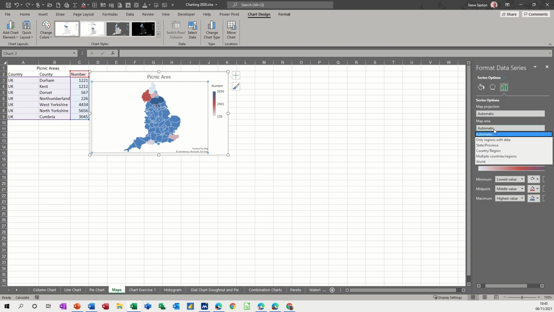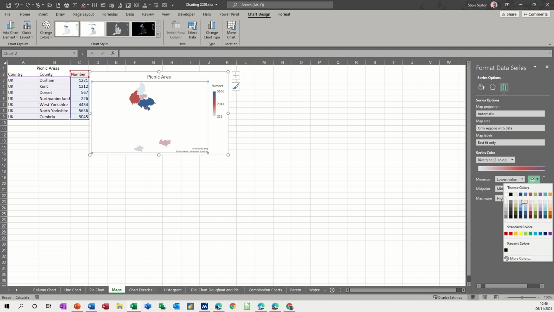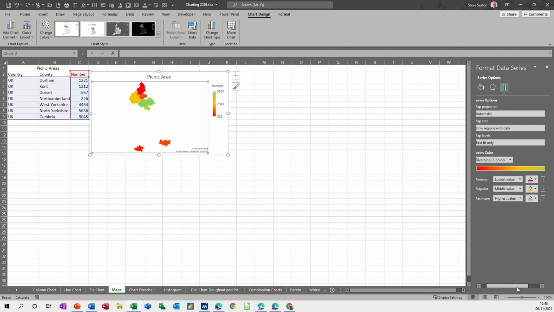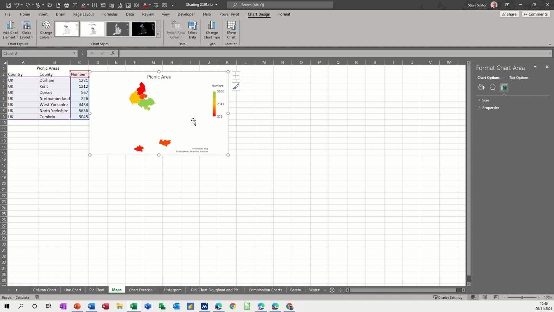So if I change the area to only regions with data, you've got lowest level, which is, let's change this to, the lowest level can be red, and the mid can be amber, and then the top level can either be blue or green. I'll go for green just to keep it in a traffic light sort of sequence. And those are the colours that you've got there. So there is the map coloured up for you. And if you go back into format this and want to change anything, you can do.